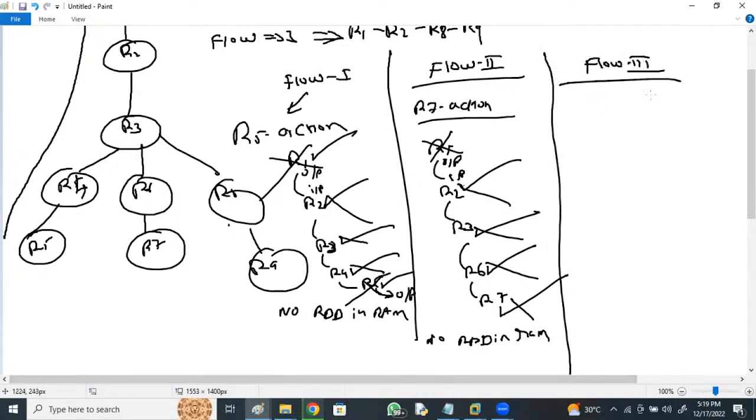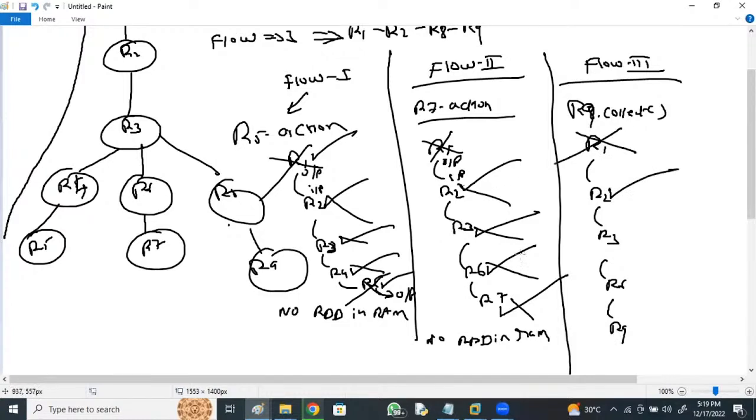Flow 3. R8 dot collect. Sorry, R9 dot collect, right? Whenever I say R9 dot collect, it goes from R1 to R2 to R3 to R6, R9. Similarly, here when R2 is loaded and computed, R1 partitions get removed. When R3 is ready and computed, R2 gets removed. Similarly, this process continues until the entire flow executes.